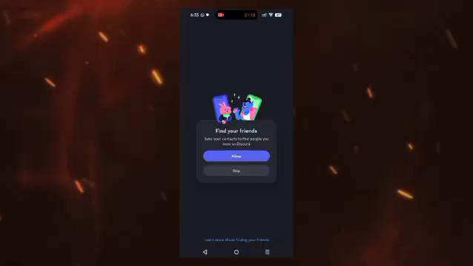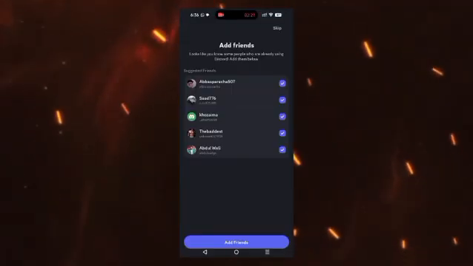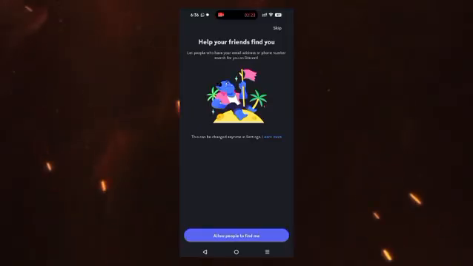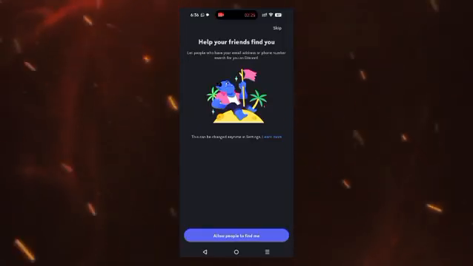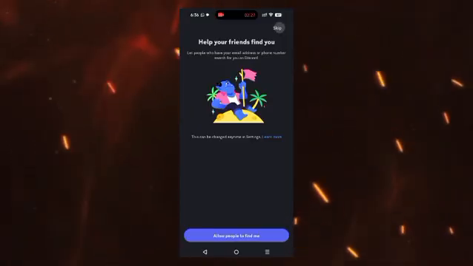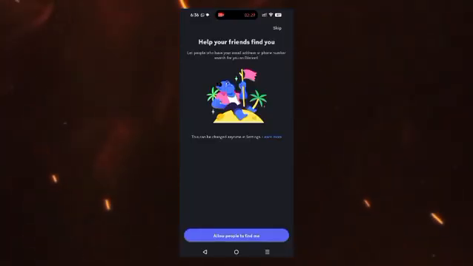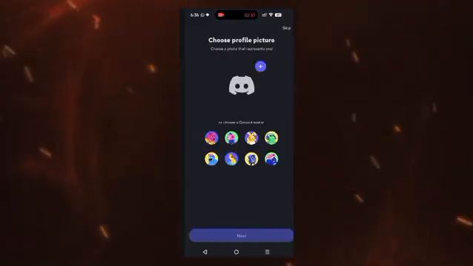Discord may ask if you'd like to find friends from your contacts. You can allow this or simply tap Skip. If prompted again, tap Skip in the top right corner. You can now upload a profile picture if you'd like, or skip this step and do it later.